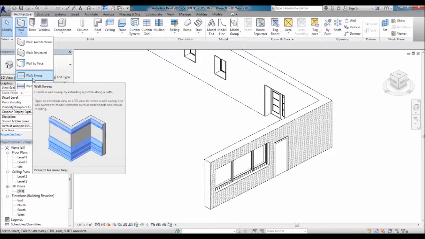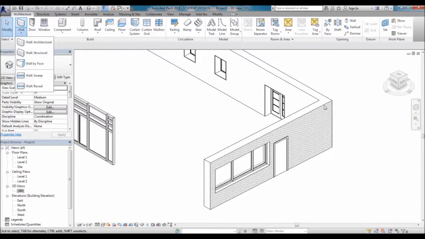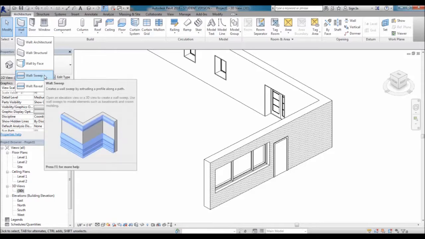Now what a wall sweep essentially is, you're going to have a 2D profile that you can load in as a family, and basically it sweeps this profile along a certain path. In this case the path is going to be the face of a wall. So what you can use a wall sweep for are things like crown molding. You can use it for wood base around a room. You can use it for some trim on the outside of a building. Really anything that you're looking for.